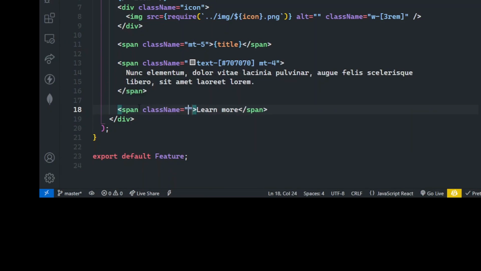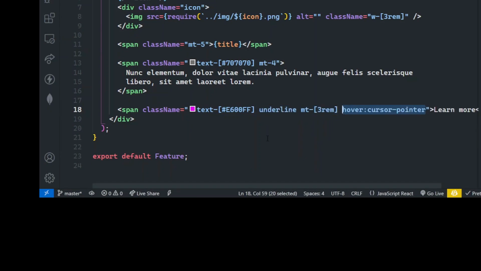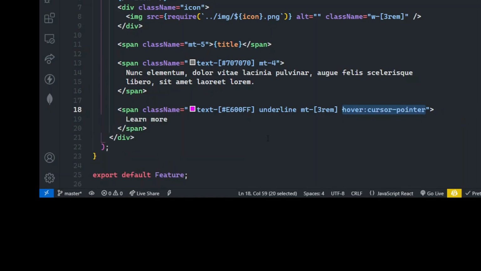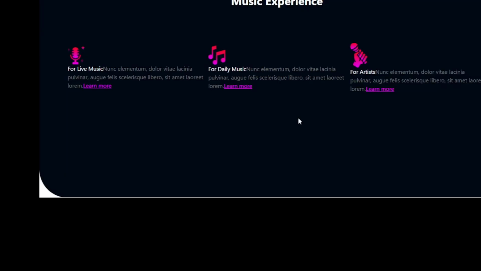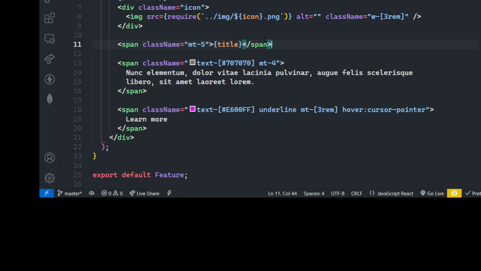and for this I am also giving it some styling. First of all, the text color something like pink, and the text decoration underline, margin top of 3 rem, and on hover the cursor will be like the pointer. Let's format the code and now see the results. Okay, this is the result, but not in the correct way. So what can we do?